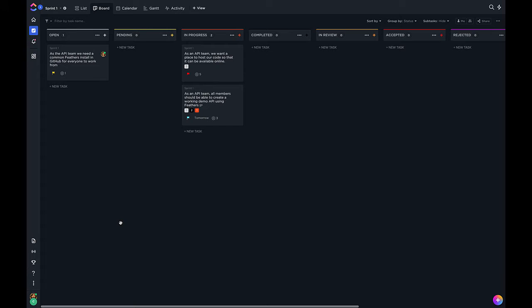Since I'm now working on it, I want to move it from open to in progress. That way, when I move that, it'll send a notification into Slack, so people will be able to see that the status changed and who's changed it and what I'm working on.